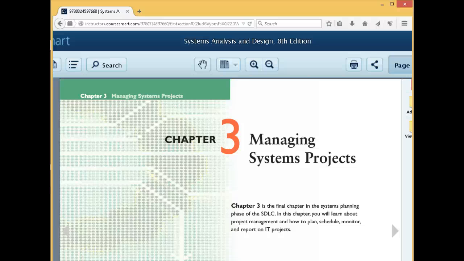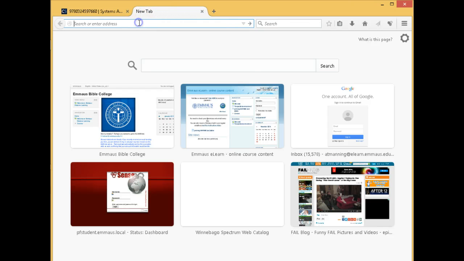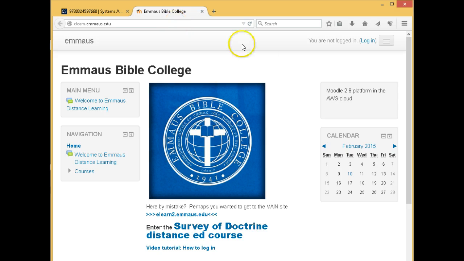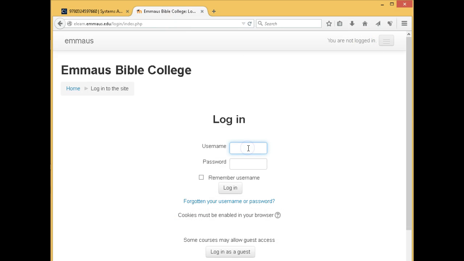So today the plan is to review some of the systems project management issues and then jump into the case 3 study on eLearn that describes some of the project scheduling tasks. So I'll get logged in right now, and you can take a look at case study 3.